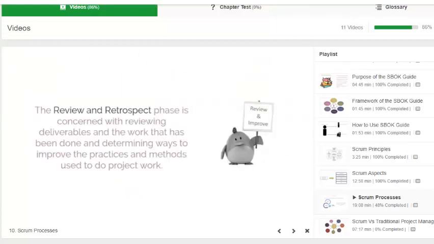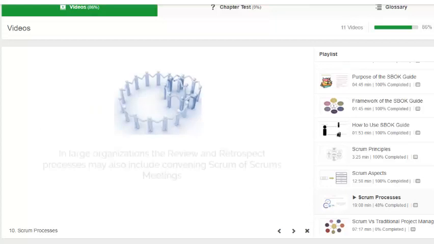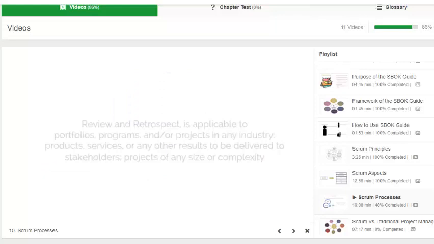The review and retrospect phase is concerned with reviewing the deliverables and the work that has been done, and determining ways to improve the practices and methods used to do project work. In large organizations, the review and retrospect processes may also include convening Scrum of Scrums meetings.